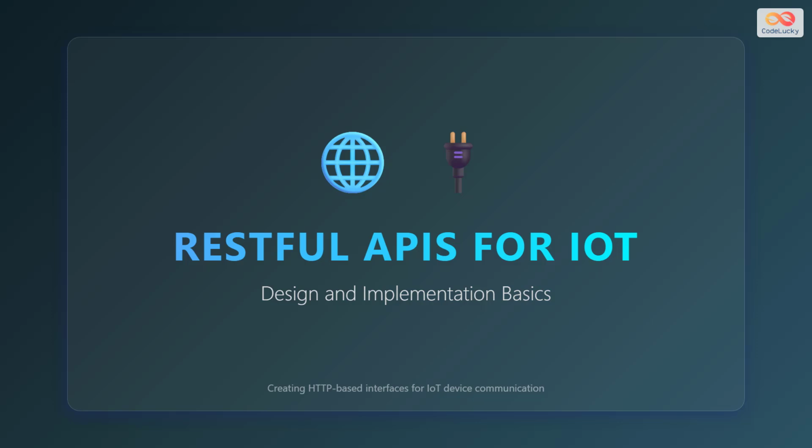Welcome to this guide on RESTful APIs for the Internet of Things. Today, we are going to explore how we can use standard web technologies to allow devices like sensors and smart appliances to communicate with servers and with each other. We will break down the design principles and implementation basics you need to know.